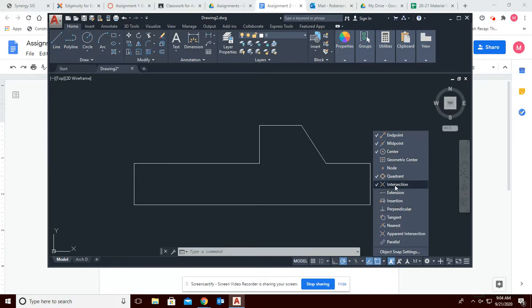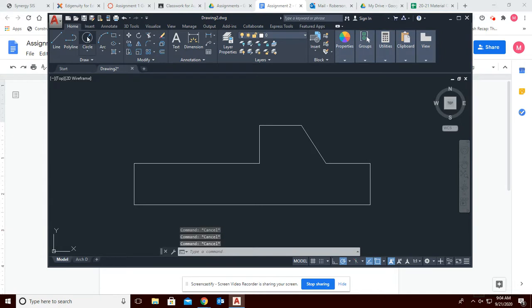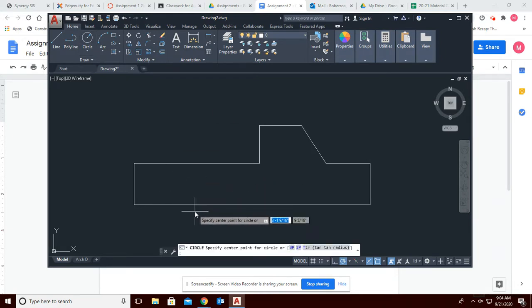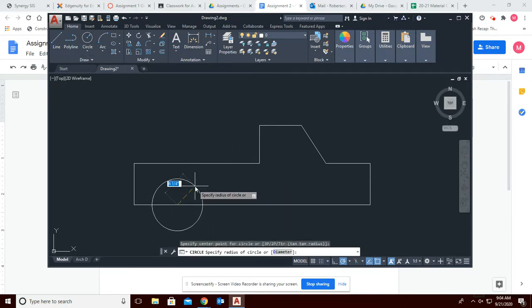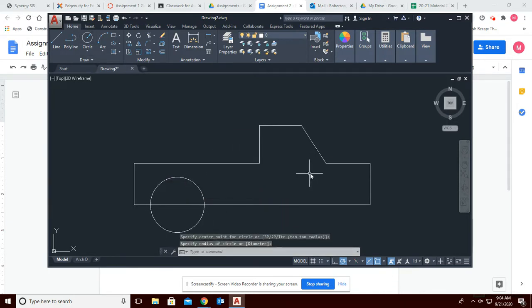Okay. So I like having intersection on and center point on, endpoint, midpoint. And I will also use nearest quite often. All right. Let's go back to our circle. Nearest, it allows us just to select anywhere on this line. Okay, so we're going to use regular circle. Click on this line. We're going to go out about that big.